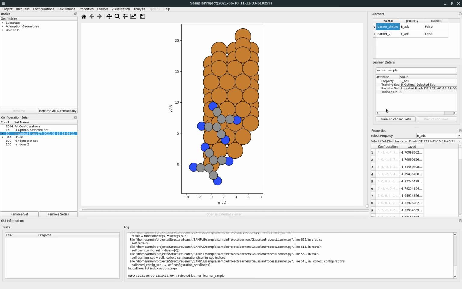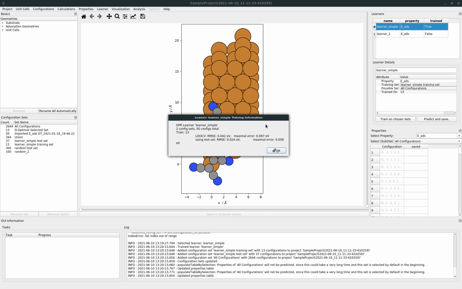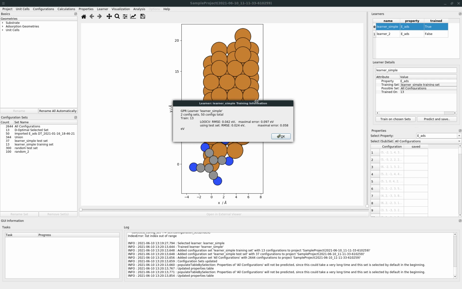Training the learner is as simple as selecting the training set and a set with possible configurations, whereby a test set will be created by subtracting the training set from the possible set. After training the learner, we get a pop-up which displays an error for the leave one out cross-validation.